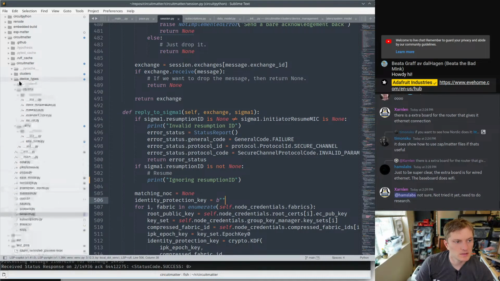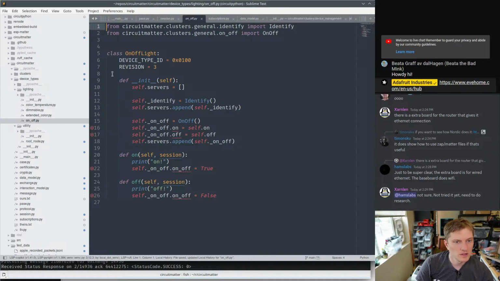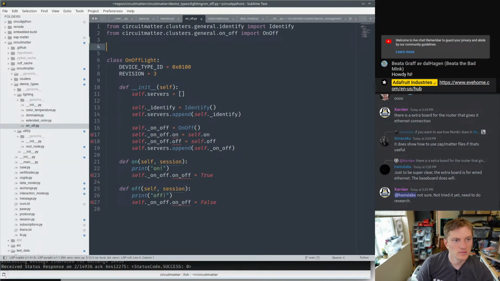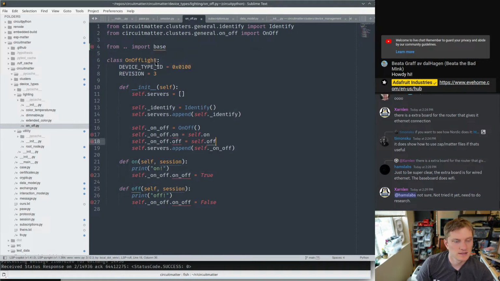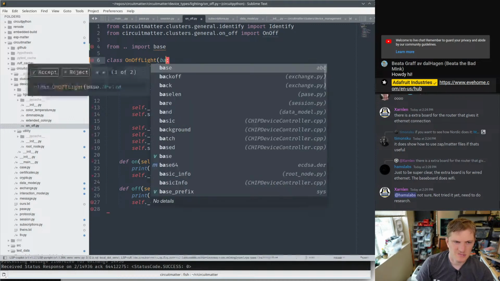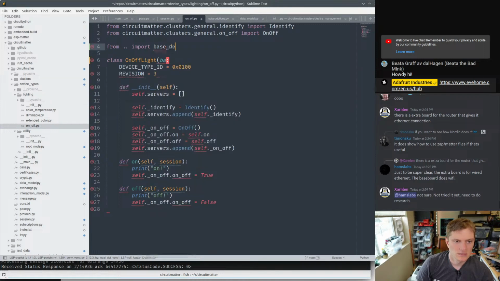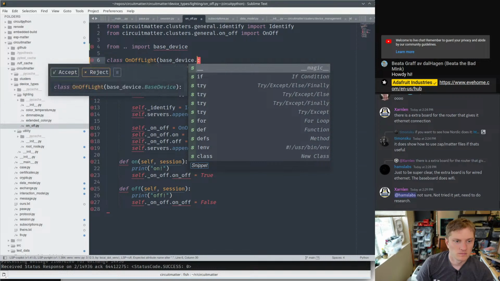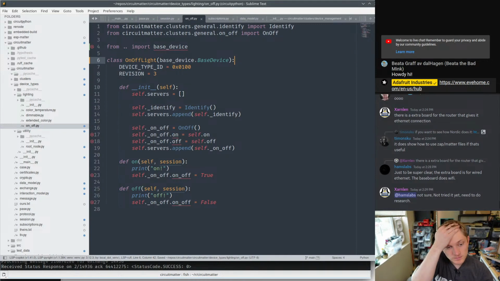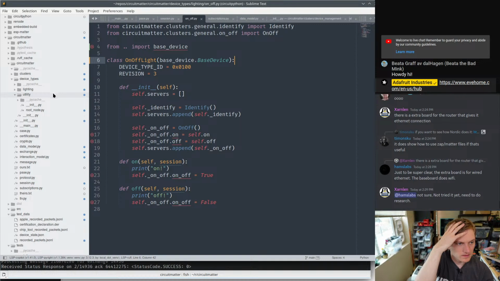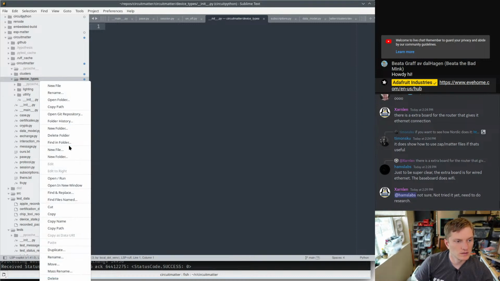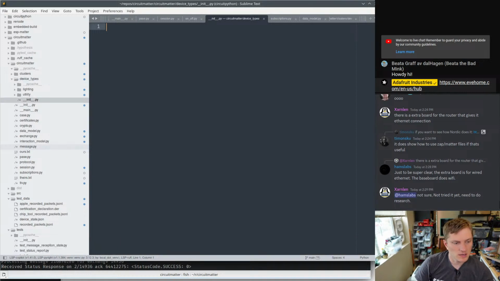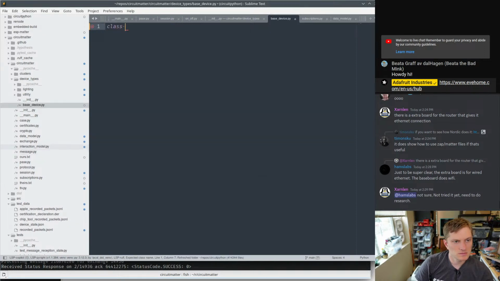there. So device type, and we're an on-off, and I need to do from import base. Let's call it base. Does that make sense? Base. Does that match? Base device. Okay. So now, new file, base device.py, and we're going to be a class base device.